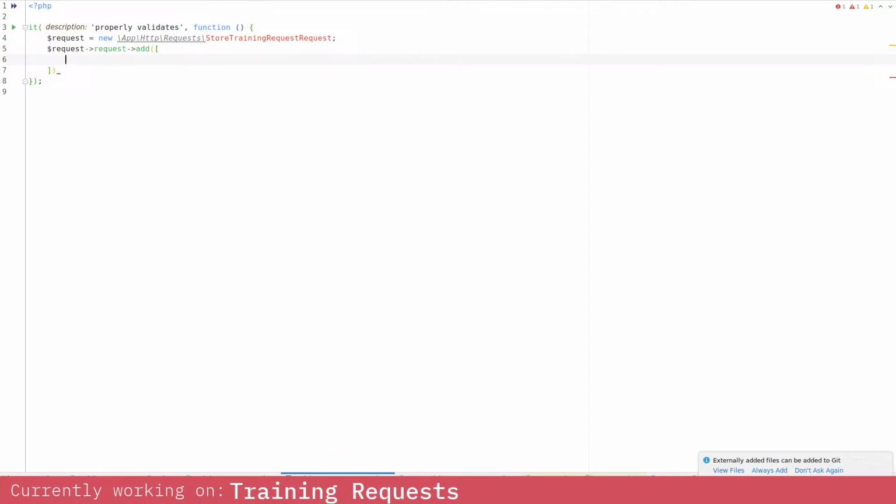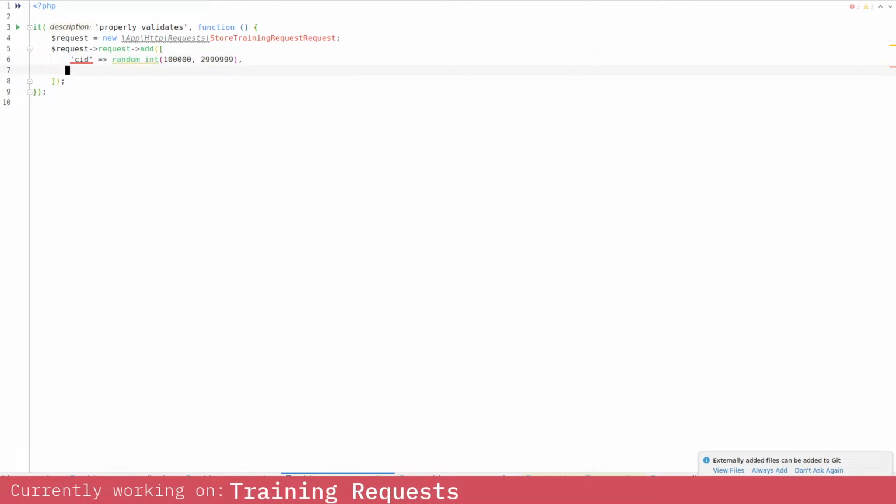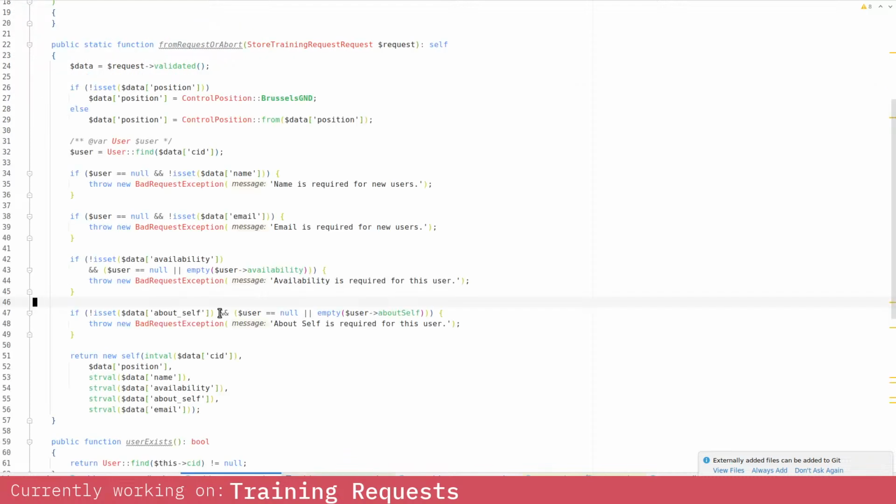add. Now this is when we need to do something, right? Random int in between. Something like that for the CID. It's going to be CID pointing to that. Email. Yeah, one of the things that I'm wondering about is in case you are in one of these cases where something like availability is not required.